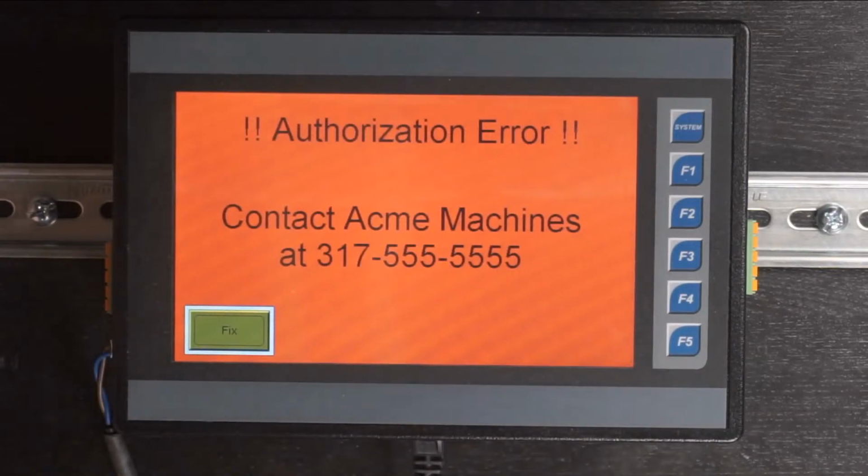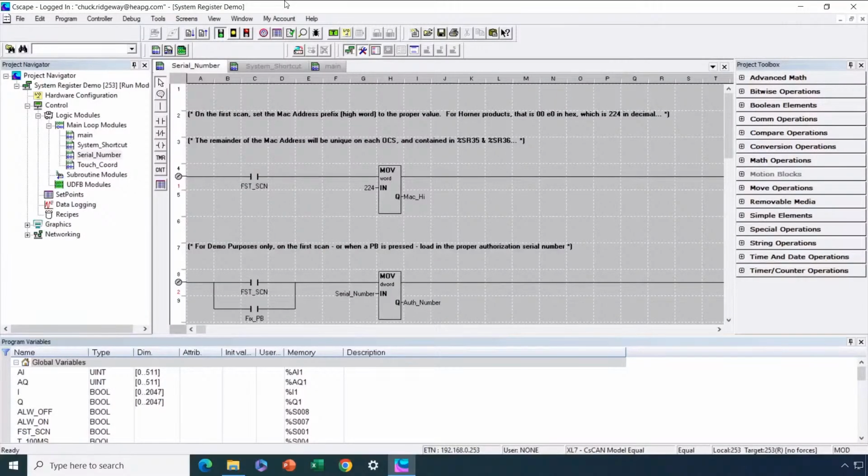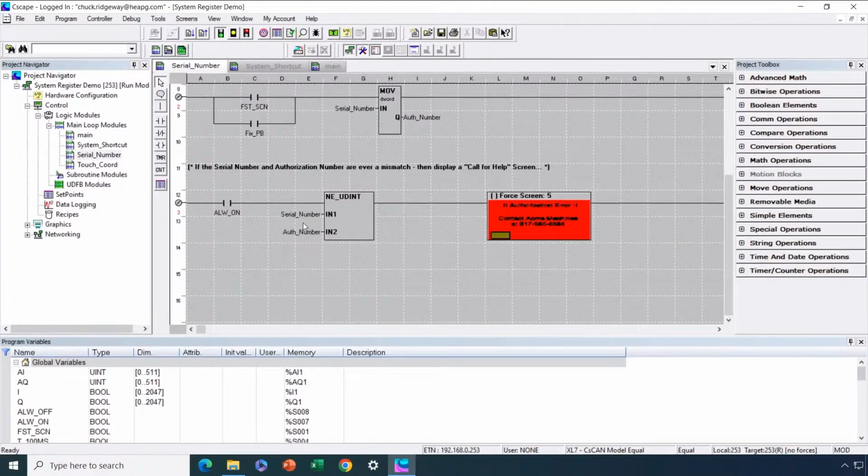And how does this work in logic, the way at least I've programmed it? Well, if we take a look at Cscape in this section of the code, we'll go down here and see that if the serial number does not match the authorization number, then we're going to force this screen to be displayed. Now, of course, in a real application, you're going to have more than just an equal, not equal comparison.